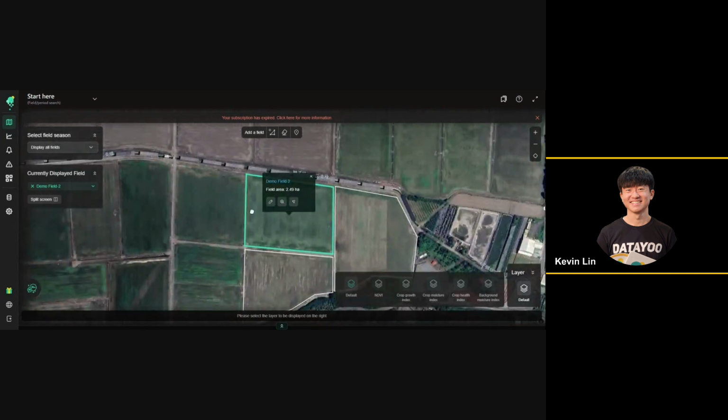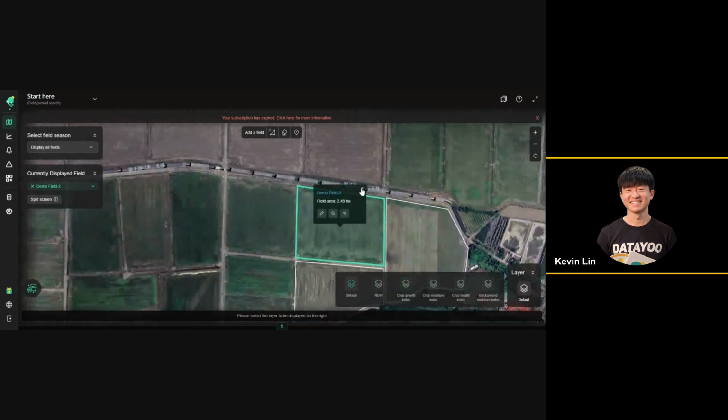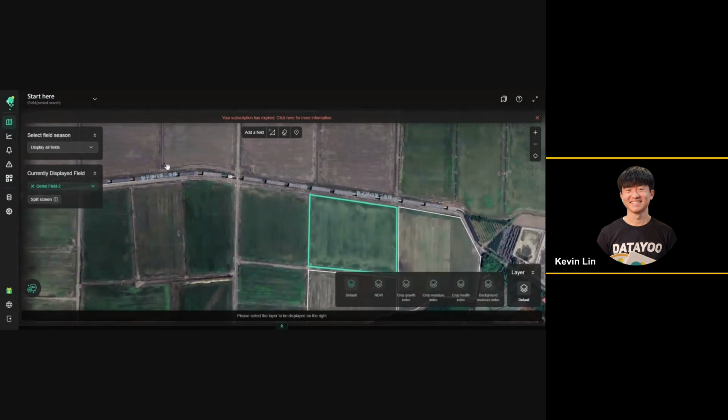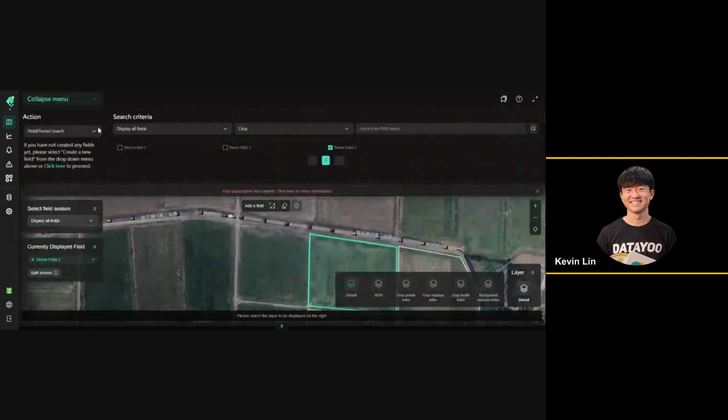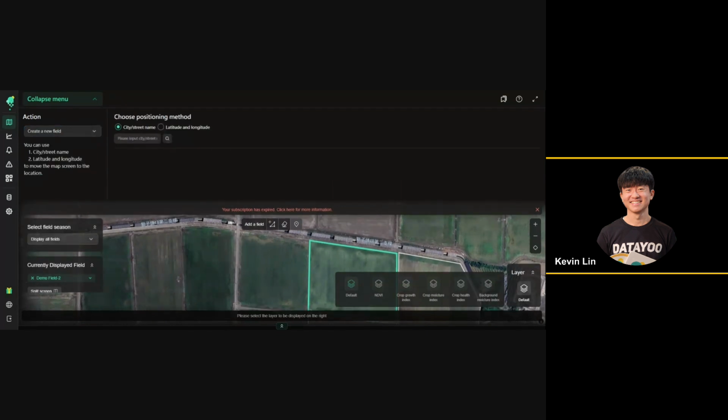And so first, I will show everyone how to add a field. For example, everyone needs to add a field. The first step is to find out where your field is. And there is a very convenient function: we can use Start here, and we can choose to create a new field here.